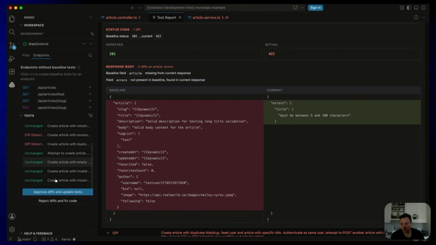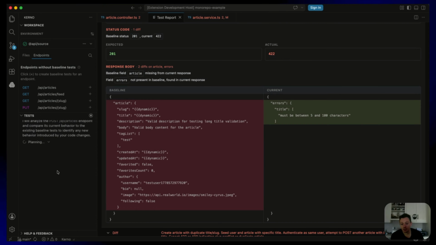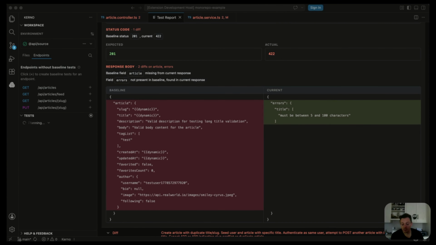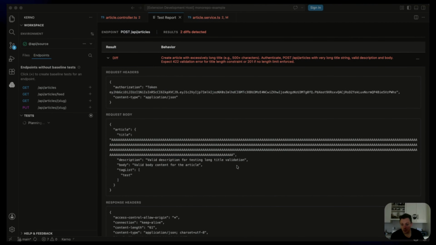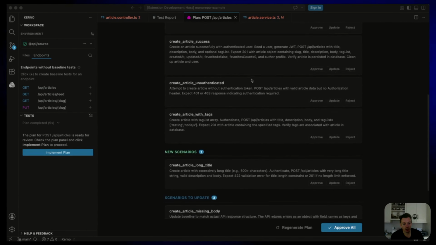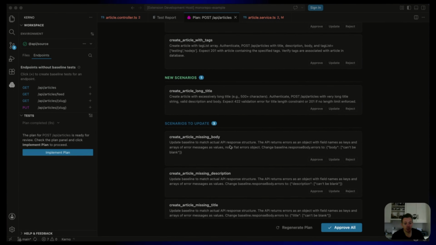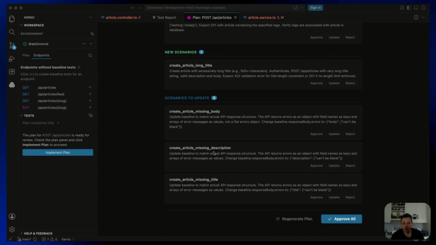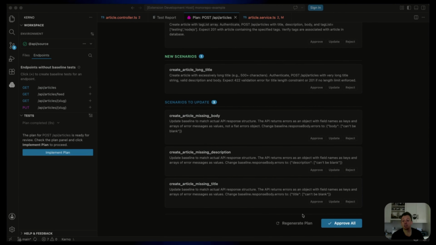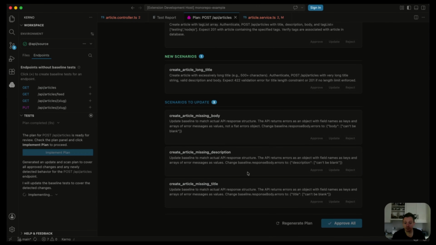Okay, so I'm going to actually approve all this, and I'm going to update the test suite. So again, what we're doing is we're updating the scenarios to reflect all the changes that we've made. And you can see here, there's all the new changes that Kerno has introduced. It proposes an updated plan, 1 new test for the long title rule, and 3 updates to absorb the new error format. So that was quite smart for Kerno. So I'm going to approve all of these because they look correct.